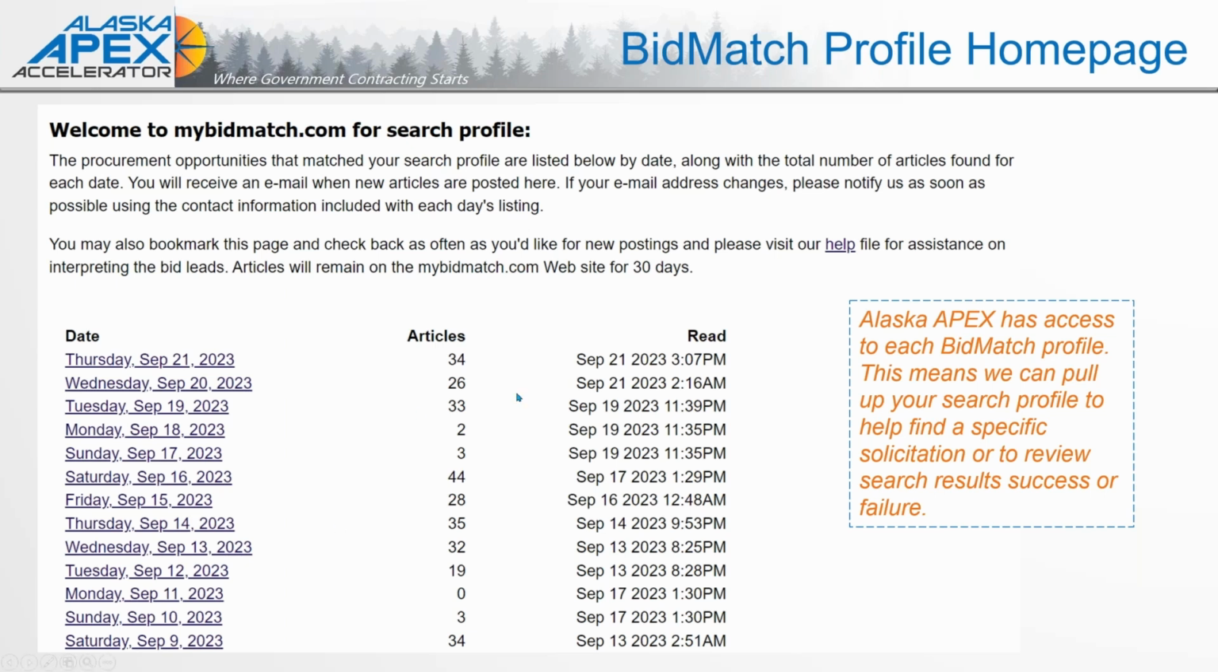So it's really nice. It also means I can tell if you are accessing your BidMatch profile beyond just seeing the email, if you're actually going to the website and looking at the dates and the activities. So we can get an idea if this profile is actually being read by you, if it's benefiting you as our active client. All right, so we clicked from the email, we clicked BidMatch, we can see the dates.